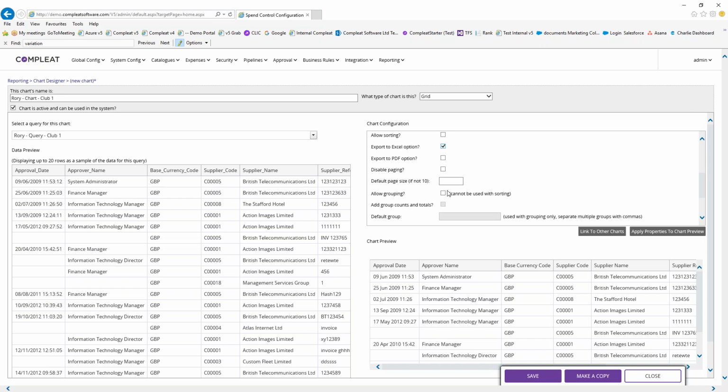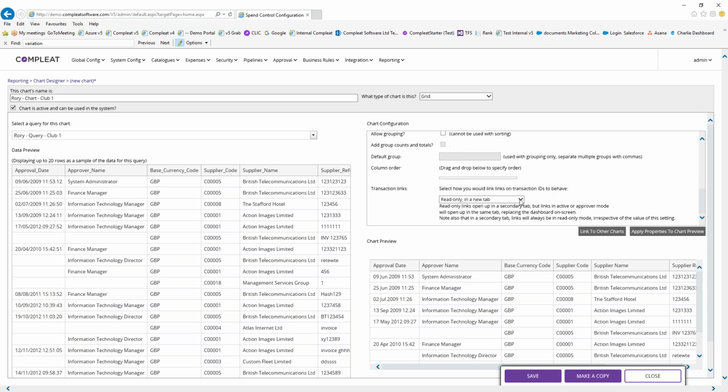Do you want to allow grouping, so you can do totals and subtotals on different elements. And when a user finds a transaction reference link, do you want them to be able to click on that link and be taken to read-only, to be taken to an active mode where they can edit the invoice, be taken straight into the approval mode so they can approve the invoice from an inquiry, so it's that operational interaction again, or just view the invoice PDF, the invoice image. So there's lots of things you can do as you build these charts.